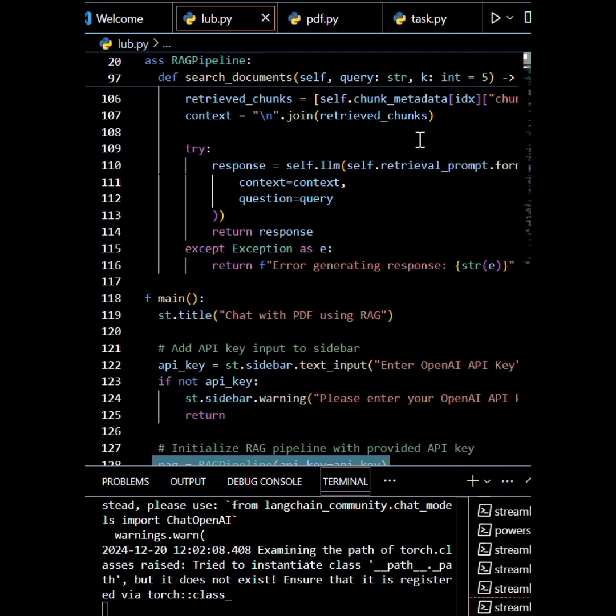It's about the overall task, that is the Chat with PDF using RAG pipeline. So finally it is done. Thank you all guys.